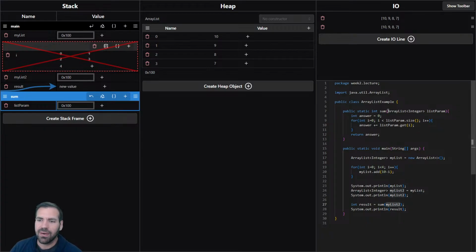This is the same thing as ArrayList of Integer list param equals mylist2. That's the exact same thing that we do with ArrayList of Integer mylist2 equals mylist. It's the exact same thing, except the assignment is split across a parameter declaration and an argument. List param just gets a reference to the array list that already exists, which means if inside the stack frame we make a change to this array list, mylist and mylist2 will see that change because they're still referring to the same list.